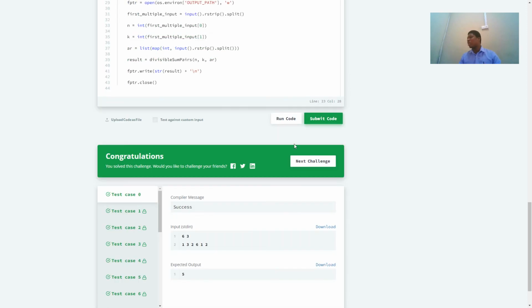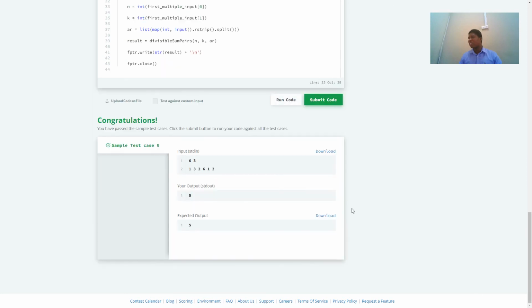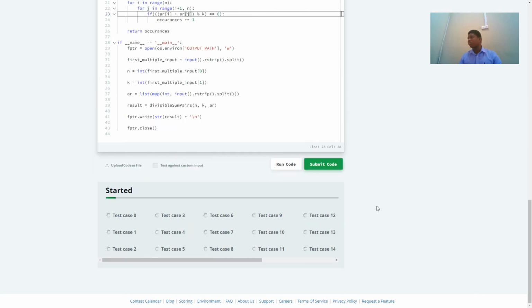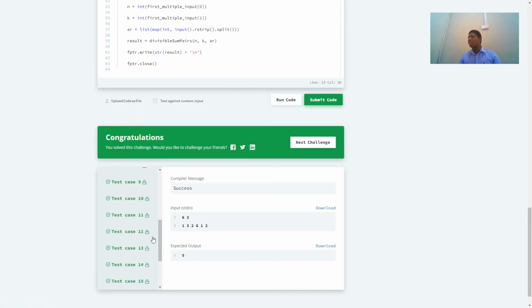And this also works. I think it even ran faster. Yeah, it ran fast. Let me submit the code. Yes, it runs quite fast.